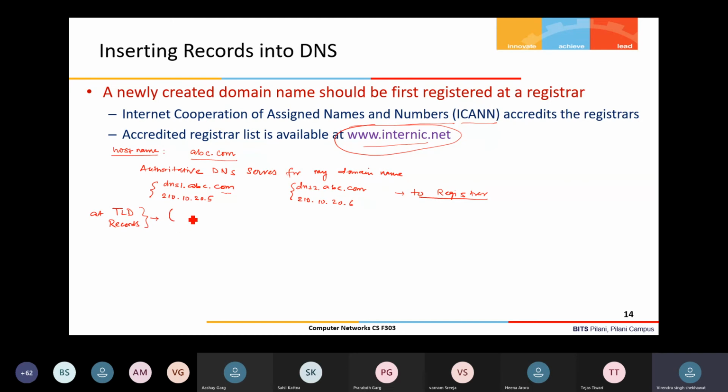So what will the NS record for your domain be? My domain is abc.com, so this is the name, and the value will be the corresponding DNS server, dns1.abc.com, correct? The record type is NS, and some TTL value will be associated with that. So this corresponds to one authoritative server. Similarly, for the other authoritative server, one more record will be there.